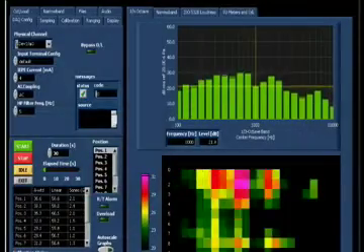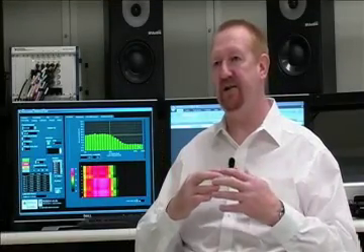Now that we have our ideal free field measuring environment, isolated external noise sources and know what standards we're going to use to test the product to, we're ready to start taking some measurements to determine the sound power levels emitted from the device under test.